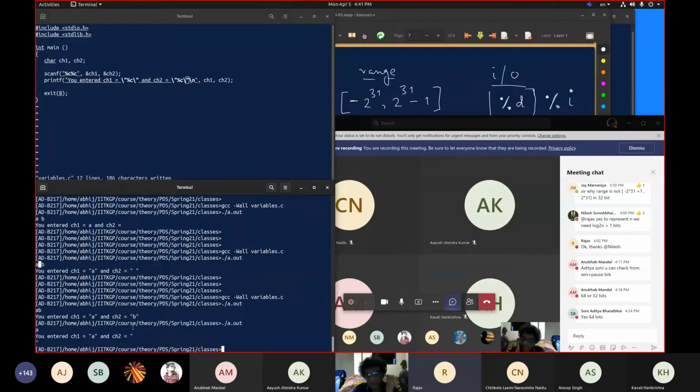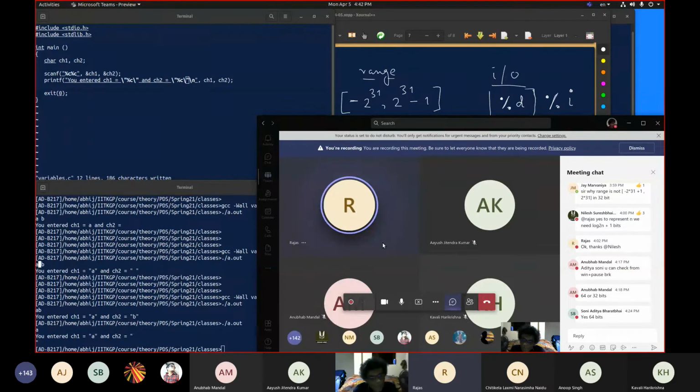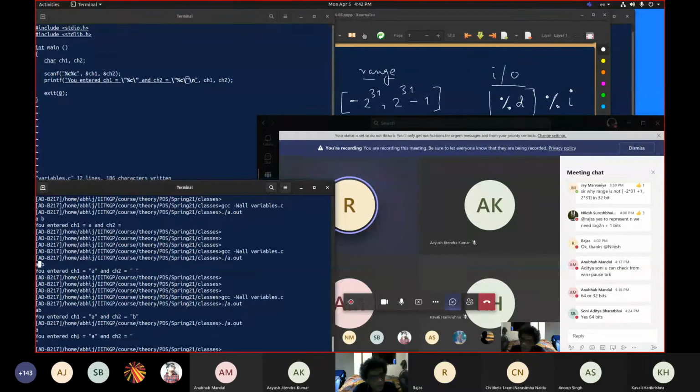Is it clear? Excuse me, sir. Yeah, tell. Sir, why does it not print space B in character 2? Where? This example, the third one. If we write A space B, it prints A in character 1, so why does it not print space B in character 2? No. Space is a character, B is another character.